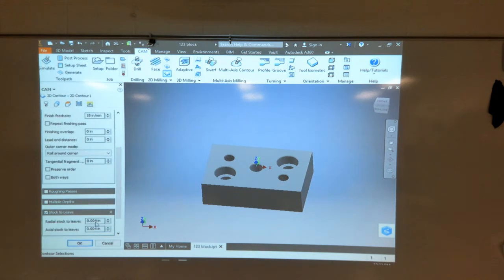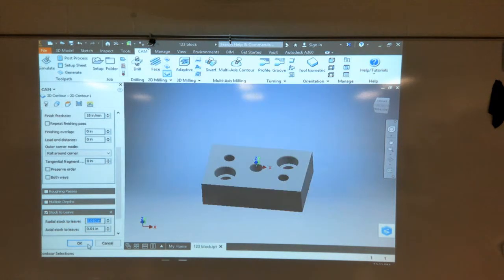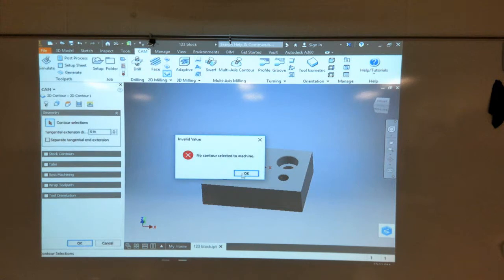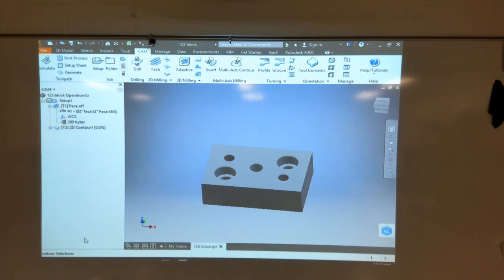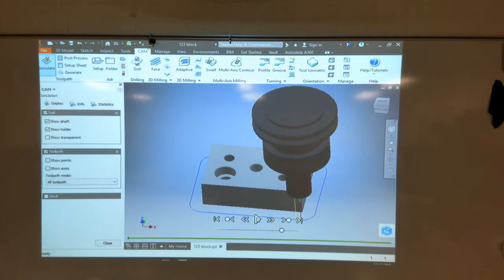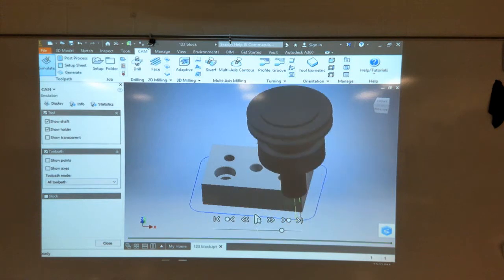I want to leave some stock though, about 10 thousandths as they go around it. I want to select this bottom box. Okay, so I can watch it now. I'm milling around the outside of my part.